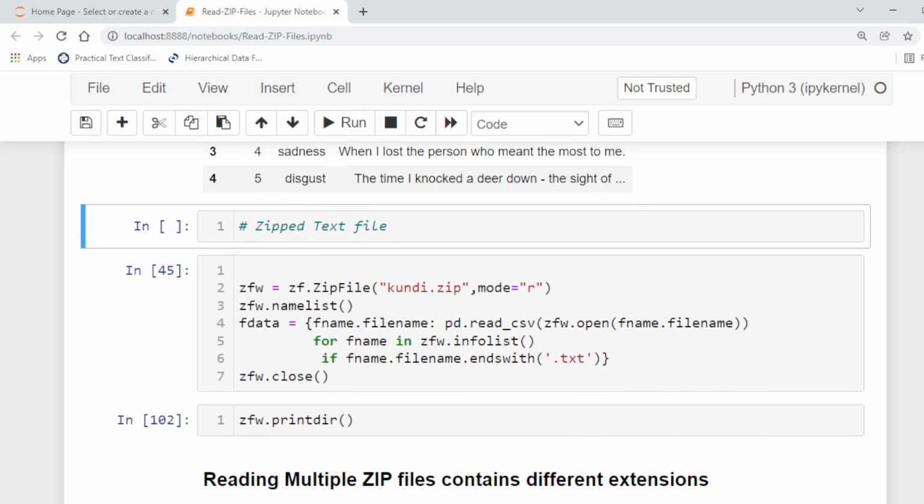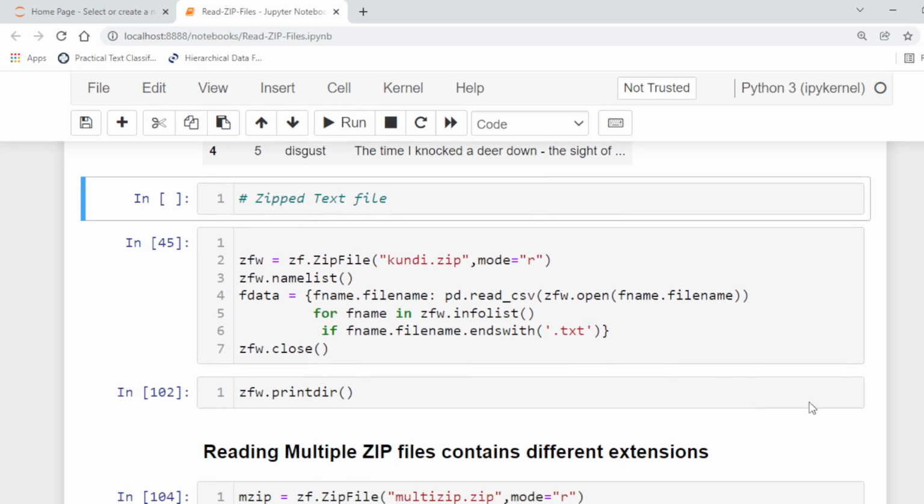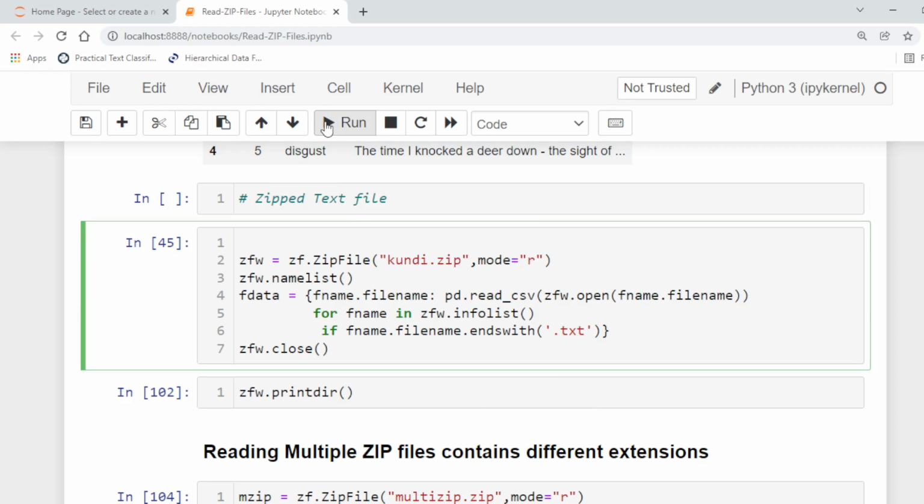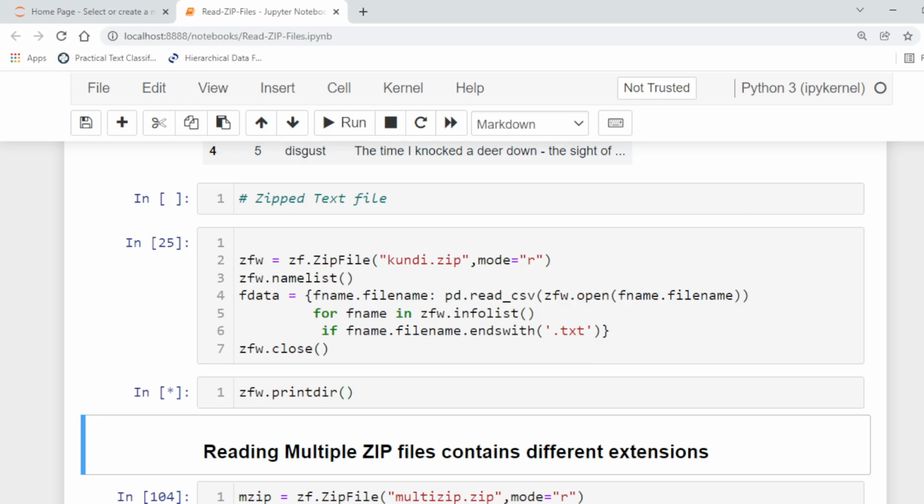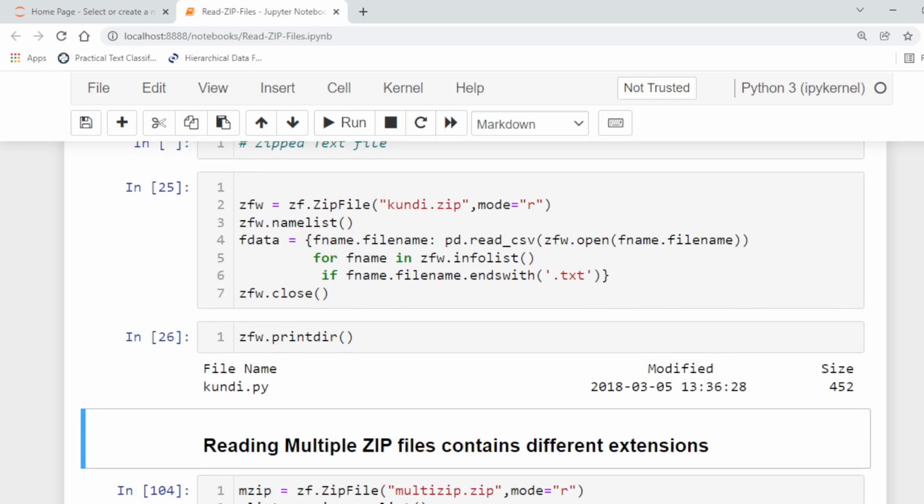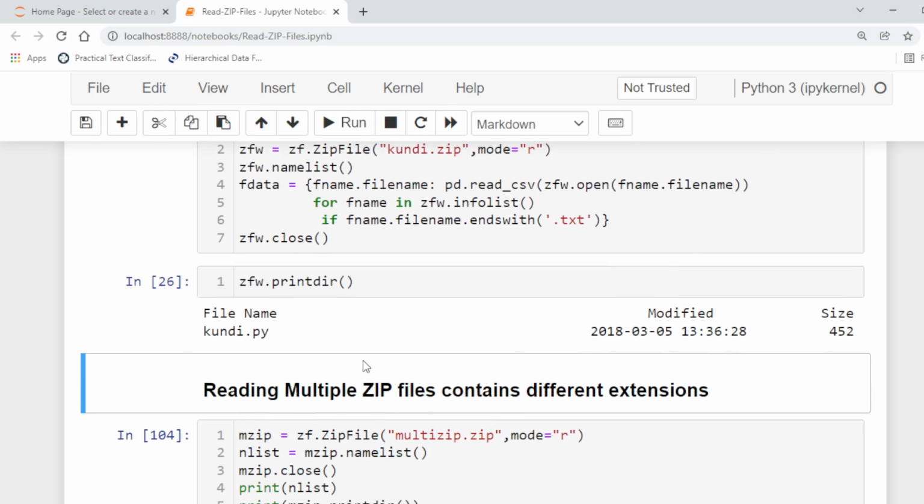If a file is text, in the same way we can retrieve it, we will use the same read_csv function, and just check that the extension ends with txt. For example, if we run this, it will load the file kundi.zip, and then we can check this in the directory, so it will return the file, its extension is py, and its size is this one.